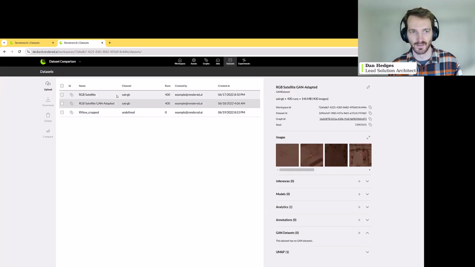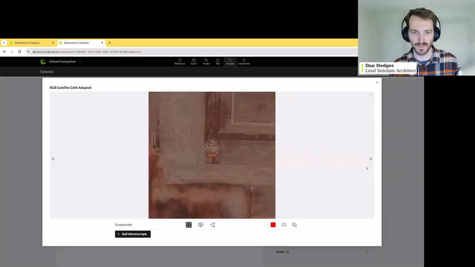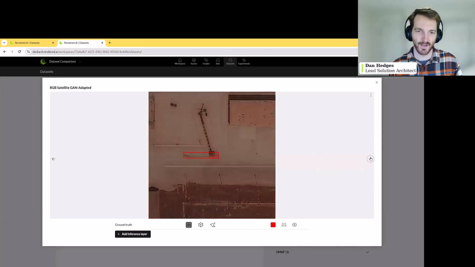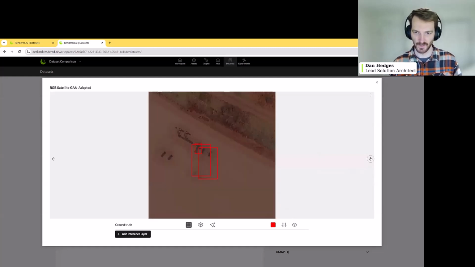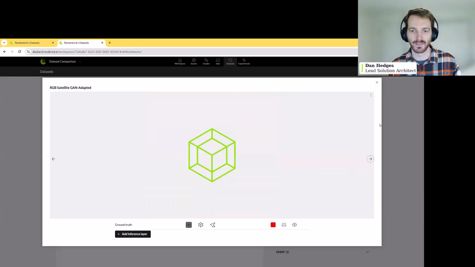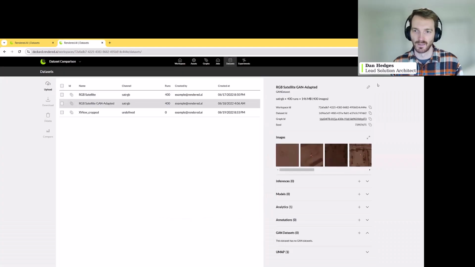So you can see this is my original. Here's my GAN adapted data set. So you can see the annotations remain the same, but the characteristics of the images, they're a bit darker. They kind of match the hue and tone, and some of that sort of sensor aberration, the camera aberration that we might see in the XView as well.